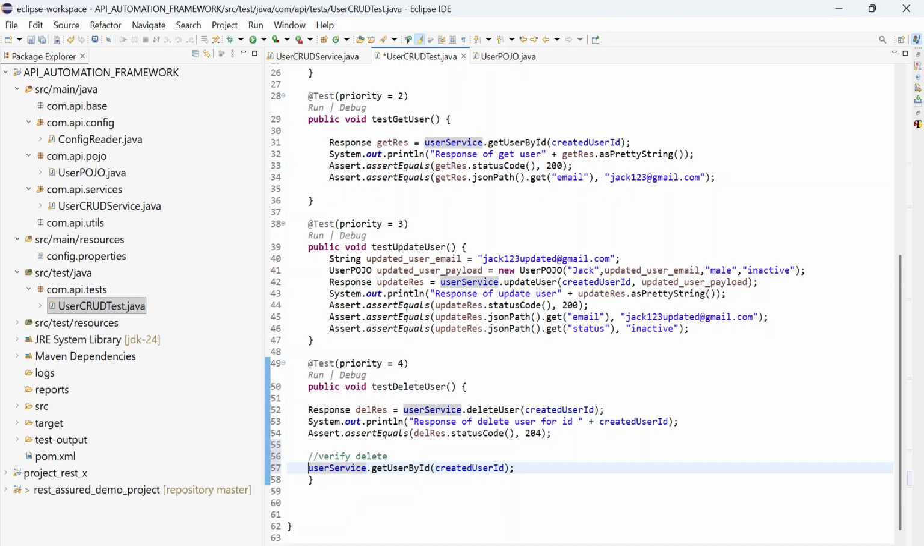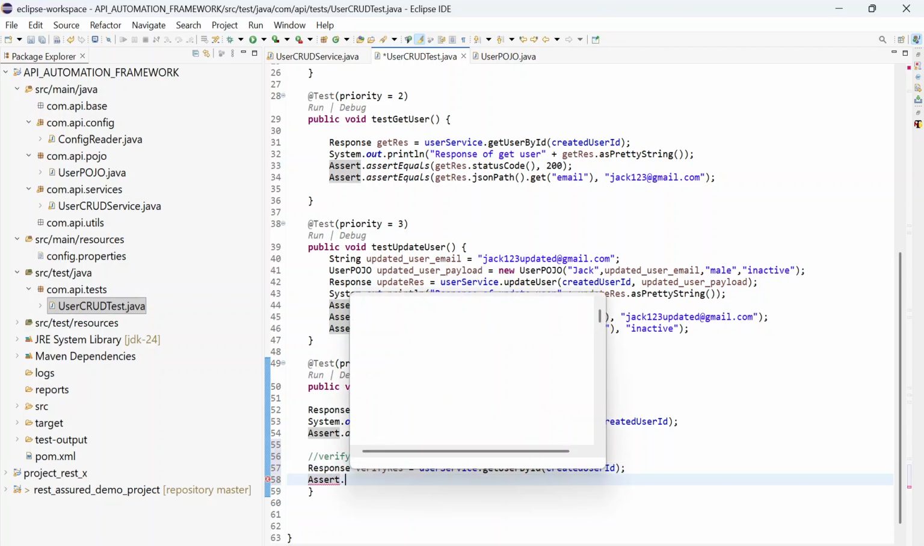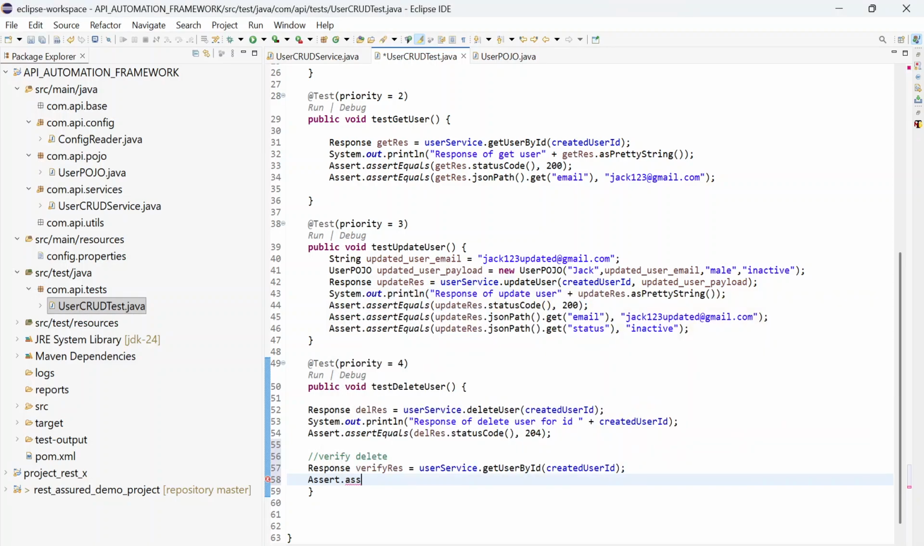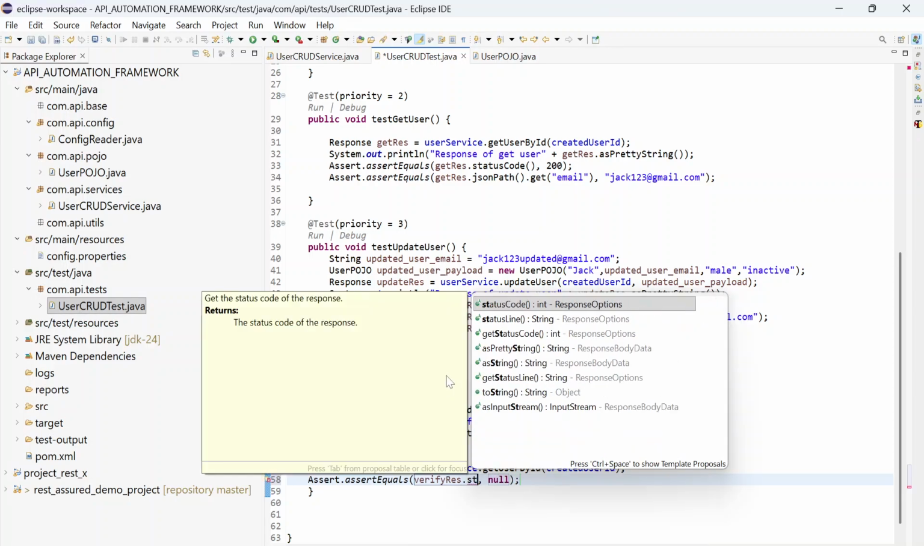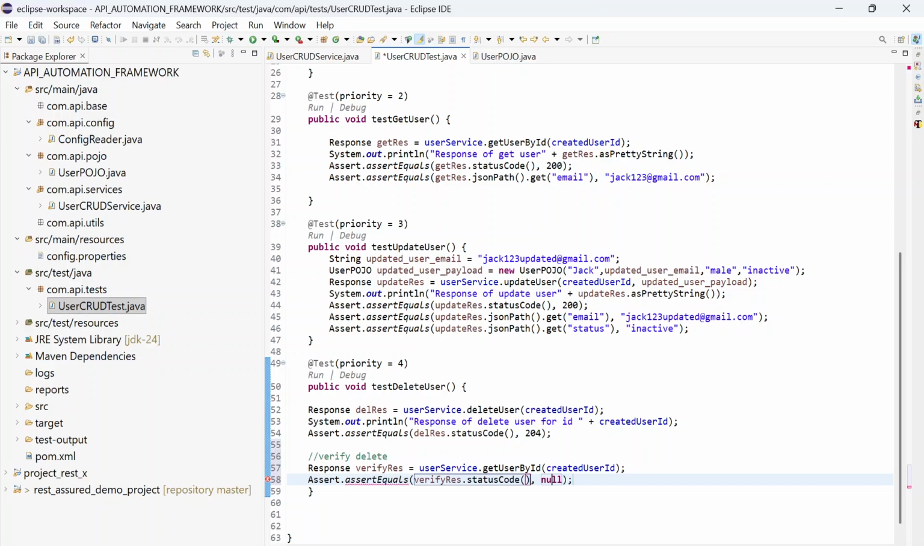So I will just store the response first. Let's say response verify res, and what we should verify, assert dot assert equals, this verify response status code dot status code should be 404 because that resource is deleted. So the status code should come as 404. If it is not 404 and if it is able to fetch the correct response for that user ID, that means our deletion operation is not successful.